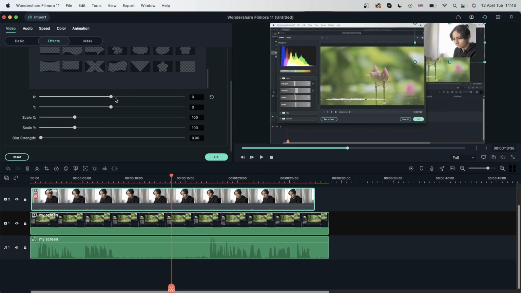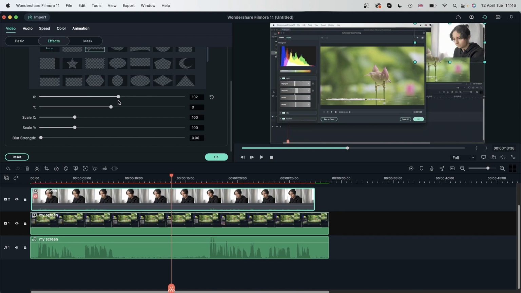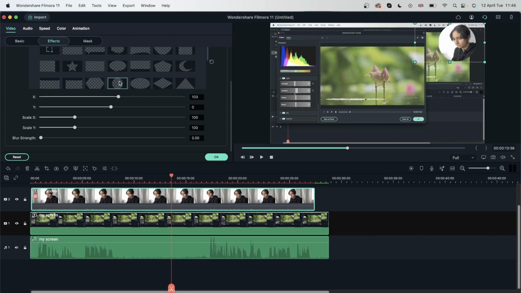As we learned, you can work with the X and Y. I will get a circle. You can work with the X and Y. That was X, this is Y. Scale X and scale Y. You can even blur the edge if you'd like. Let's remove the blur and stick with what we have.